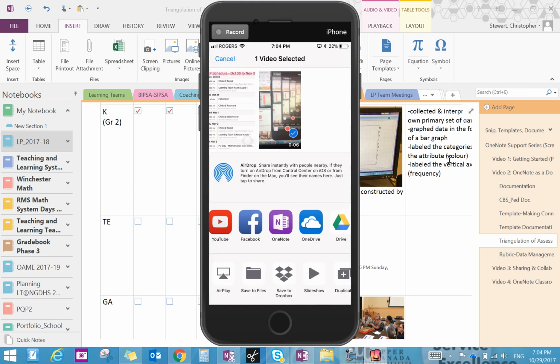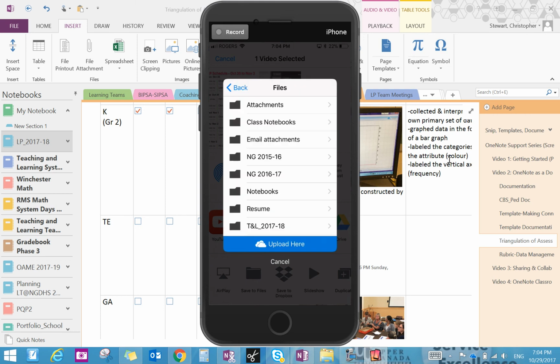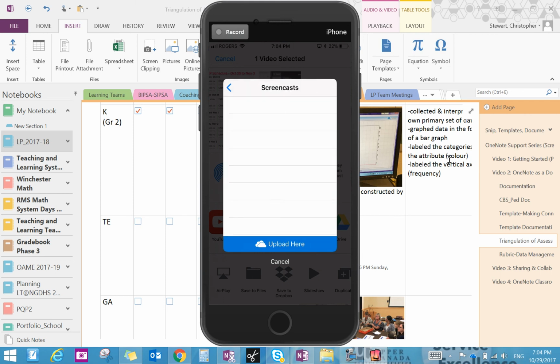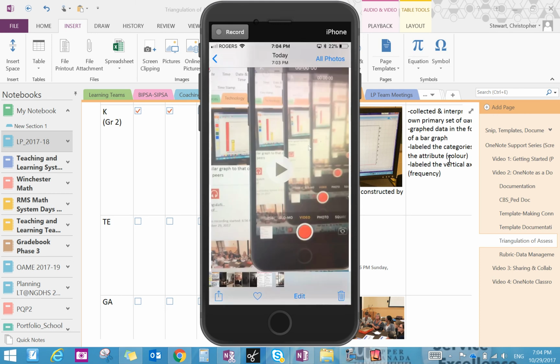I am using OneNote, so I have the Office 365 suite of tools. So I'm going to pick a folder. I'm going to go into the Teaching and Learning folder, and I created a folder for screencasts, so I'm going to upload that screencast there. You can see that it is uploading. Okay, so that's one way to do it. So you could create a series of folders within OneDrive for your classes, and then add those videos in.